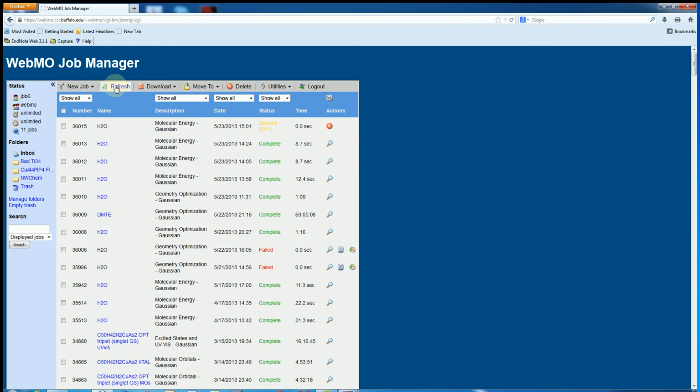Sometimes for a very fast job like water, oh, there we go. The job is now running. It's been running for 1 second, and if we refresh again, it'll probably be done, and in fact it is. So there you have it. That is how you run a Gaussian job using the WebMO interface.